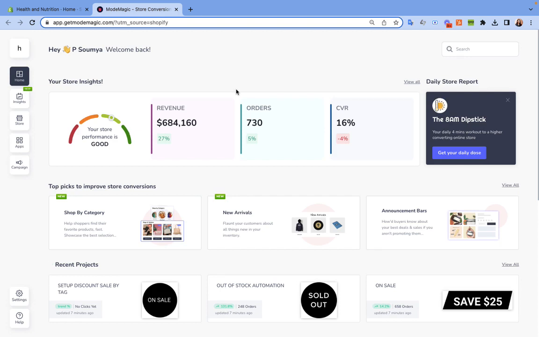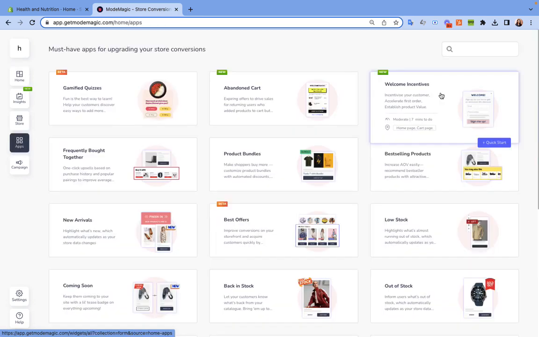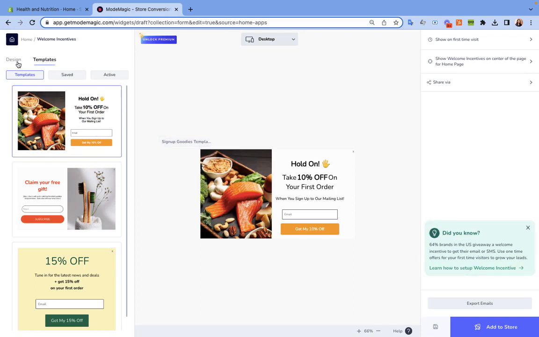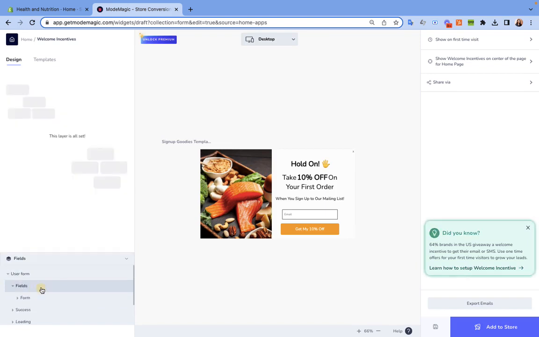From the home page of the ModeMagic app, click on Apps from the left side of the screen. Then select Welcome Incentives. Click on Templates and then choose the template of your choice. Now click on Design. Under Design, you can click on each layer and then make the required customizations.